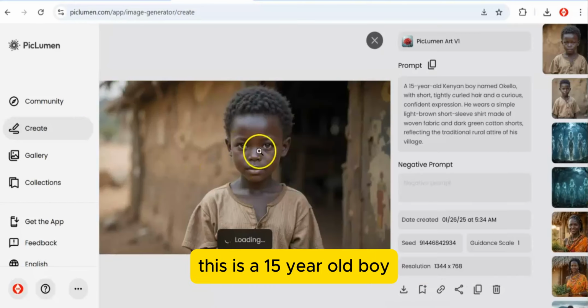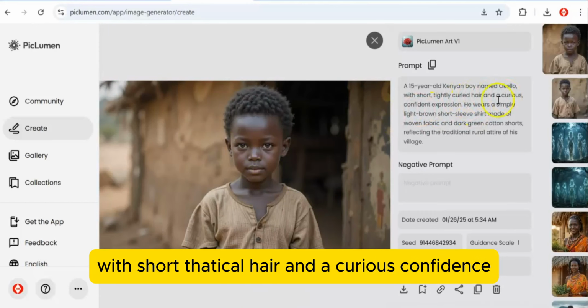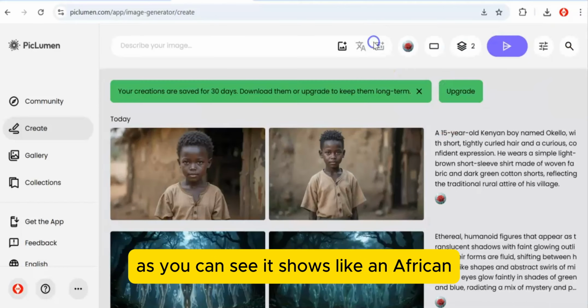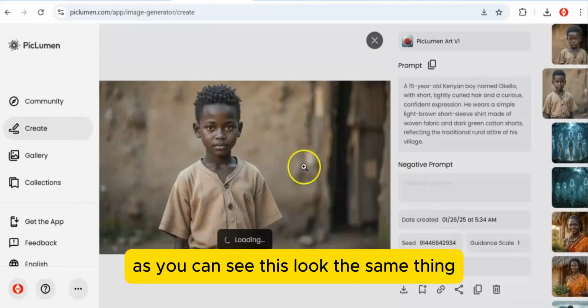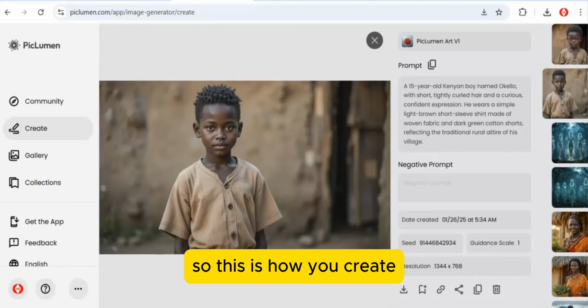You can see right here, this is a 15-year-old Kenyan boy, Okelo, with short, tight curly hair and a curious confidence. He wears a simple light sleeve. As you can see, this shows like an African. As you can see, this looks the same. So you can go ahead and also remix this picture for your own use. So this is how you create.